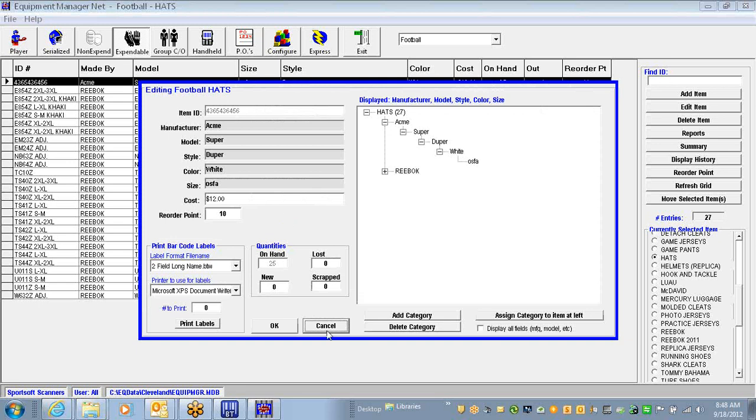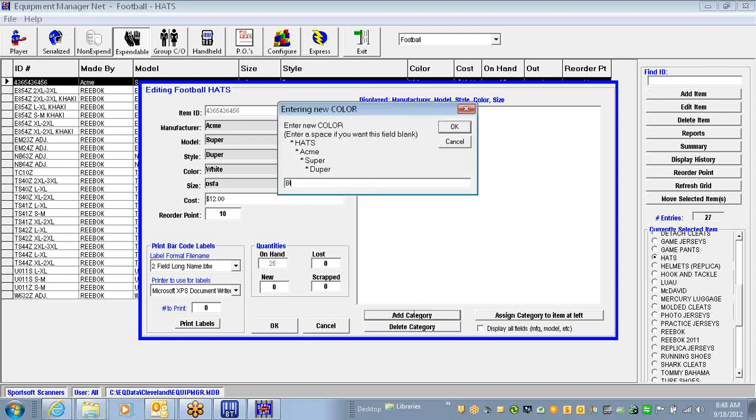Now, if I, for example, make a mistake, let's say this was not the super duper white, it was actually a black hat, I can always come back up here to this guy right here and see here's my one size fits all, that's my size, here's my color white, here's my duper, which is my style. If I'm going to change the color to black, I have to go to the next category up in the tree, which is the duper right here. At this point, I need to add category. I'm going to say these are black hats. These are not white hats anymore.